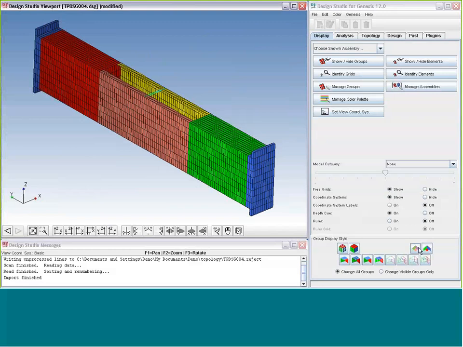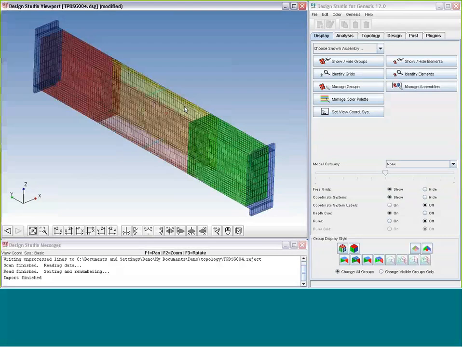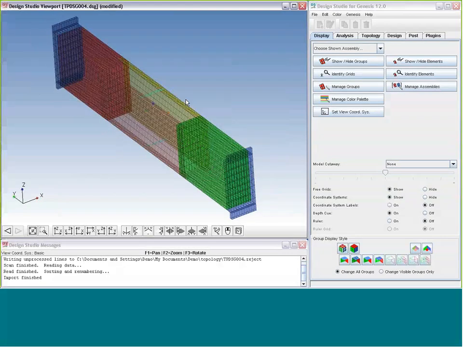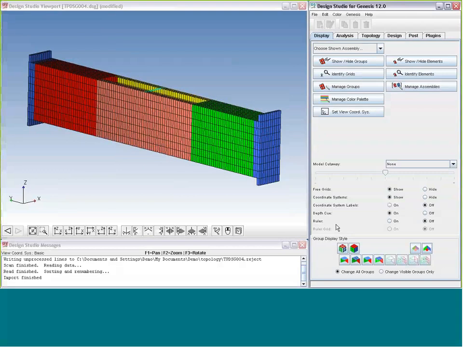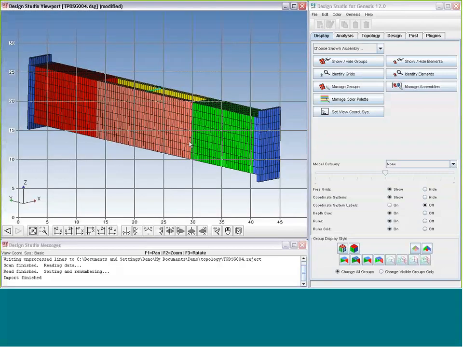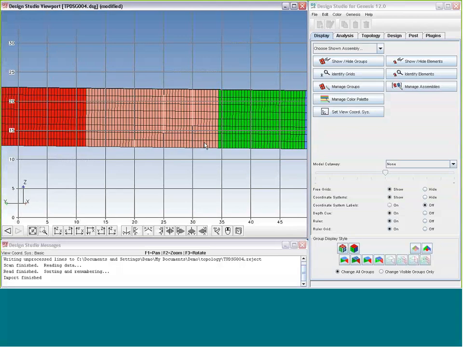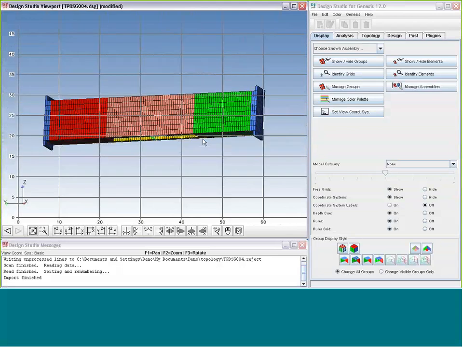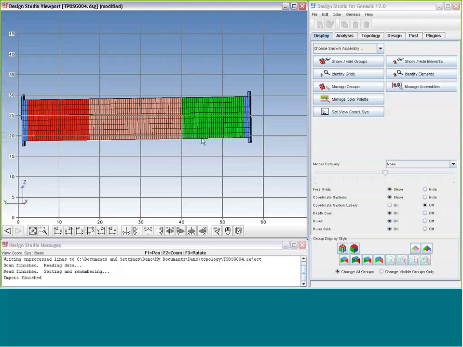We can choose a transparency option if we need to see through the model. We have a ruler option if we need to quickly see dimensions of the model. We can measure things on the screen with the ruler.